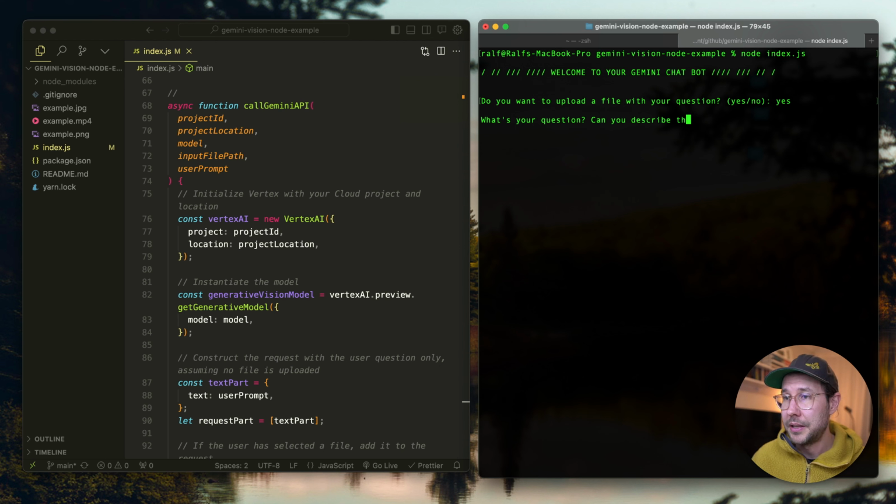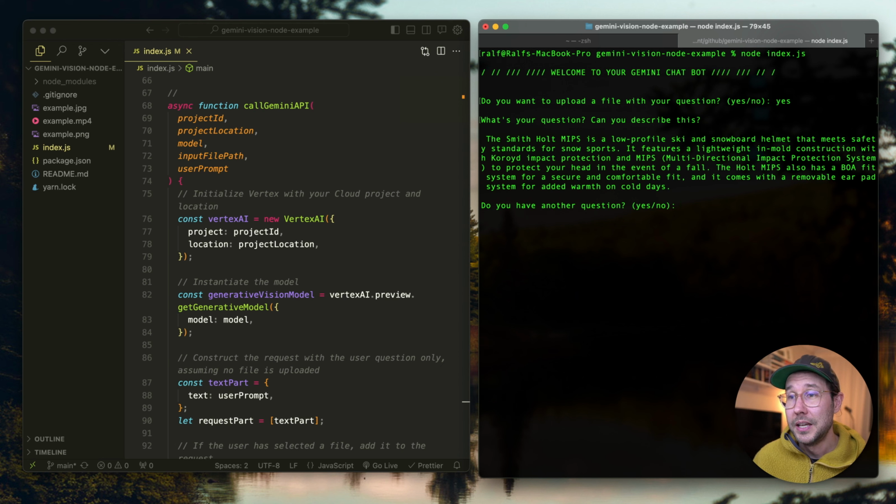and then we can just say, can you describe this? And what the code does is just turns the image into a base64 string, sends that off to the Gemini API together with the MIME type. Both of those are required by the Gemini API, and then we'll get our response back in the terminal here in a few minutes. So this is the description and it is correct.